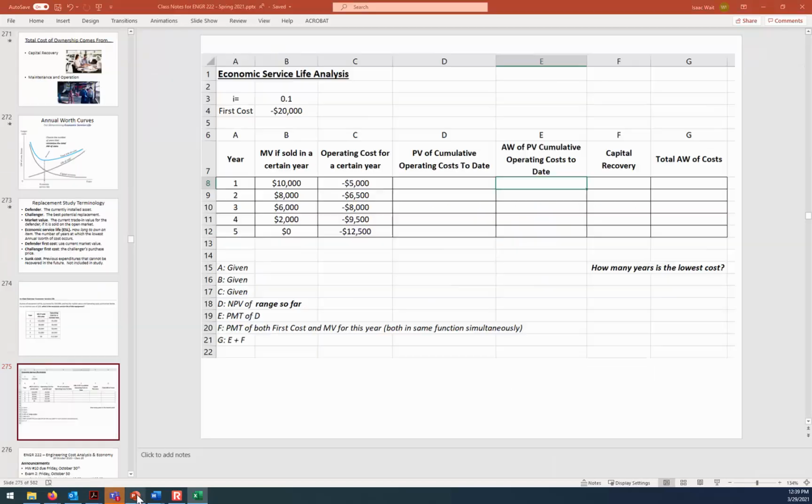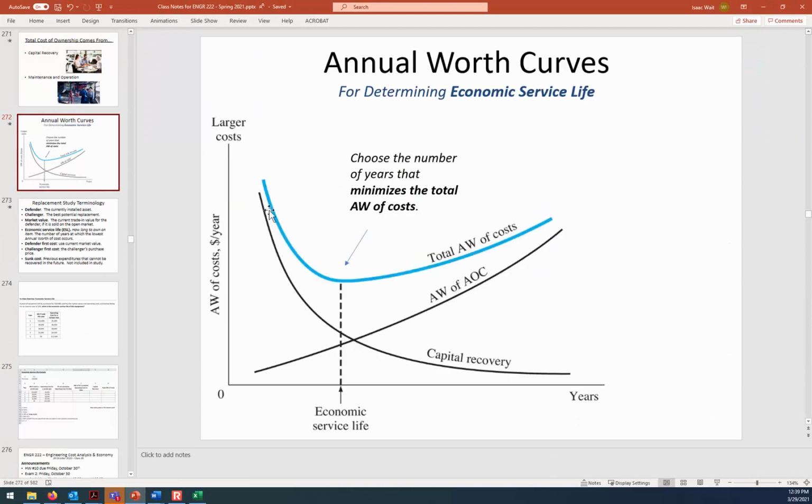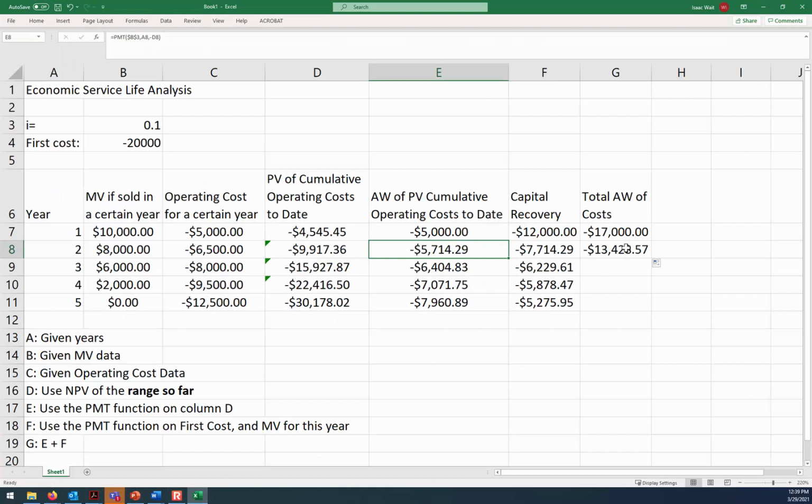So if we think about graphically where we're at, we were at the far left edge when we only owned it for 1 year, and then we were able to bring the total costs down a little bit for 2 years of ownership. So here 2 years of ownership is less. 3 years of ownership, even cheaper than 2. See how the trend continues.